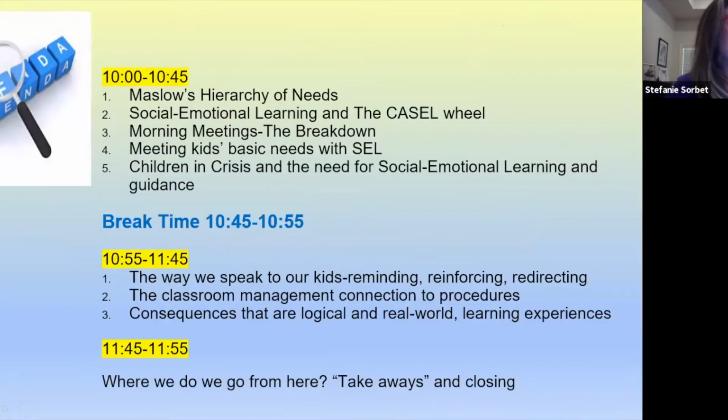All right, so here's our little agenda, and I'm not a stickler for this. If we don't stay with it and we get ahead or behind, that's fine with me, but I just want you to see where we're headed today. This morning we'll talk about Maslow's hierarchy of needs, social emotional learning, and the CASEL wheel. Morning meetings. I think a lot of you are here to find out more about morning meetings. You probably already know a great deal about them, but we'll talk a little bit more. Meeting kids' basic needs with social emotional learning. We'll talk about children in crisis and the need for SEL and guidance.